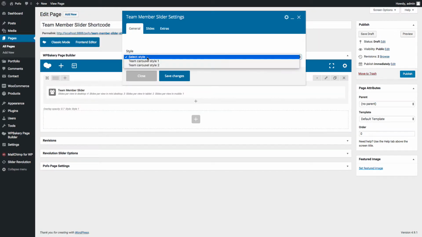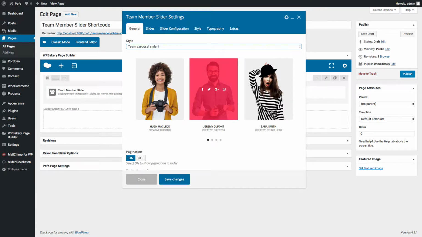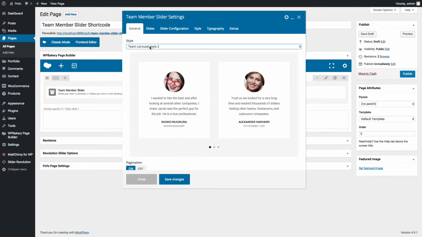POFO contains two different and interactive team member styles. This is style 1. This is style 2. Let me select style 1.